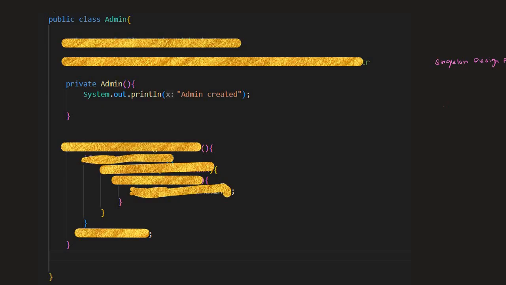And this has to be private. Just remember this, for the Singleton pattern this is very important. Your constructor has to be private because you do not want other classes or methods to have access to it. So that's why you need to make sure that it's private.